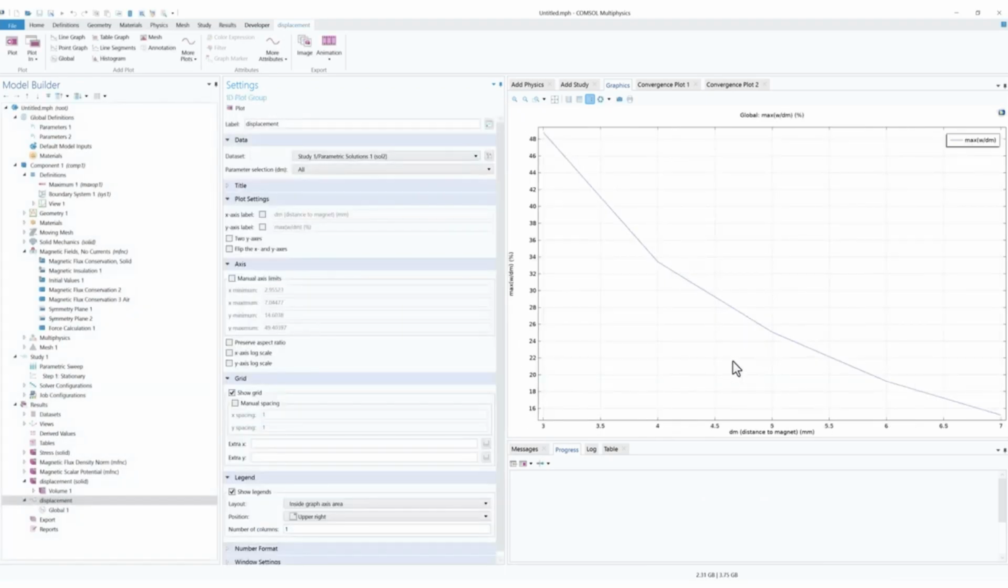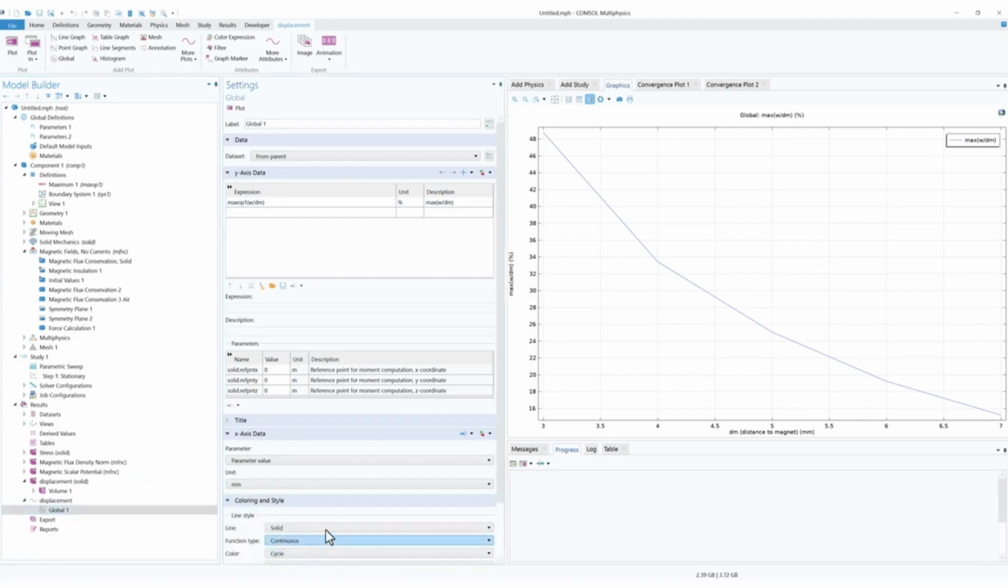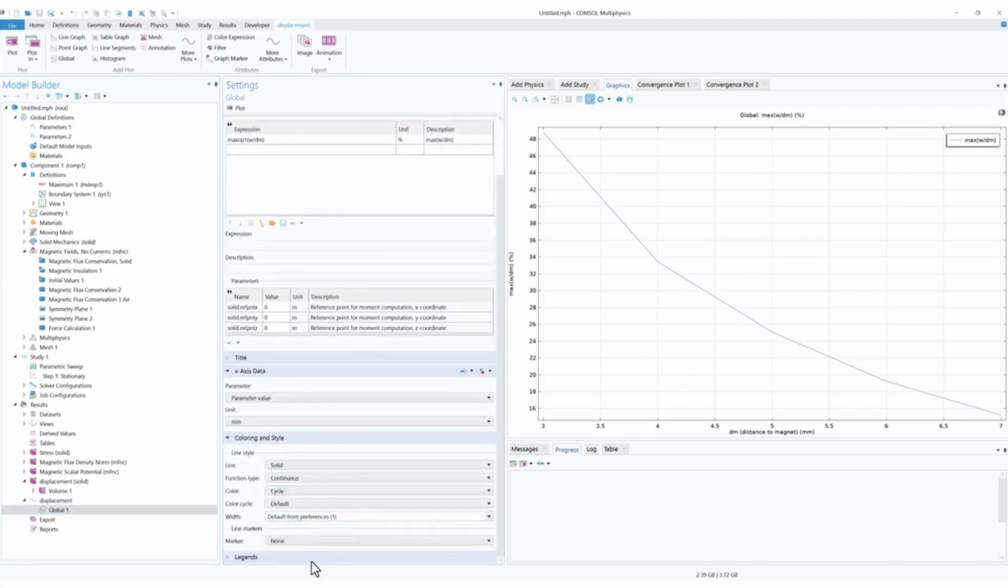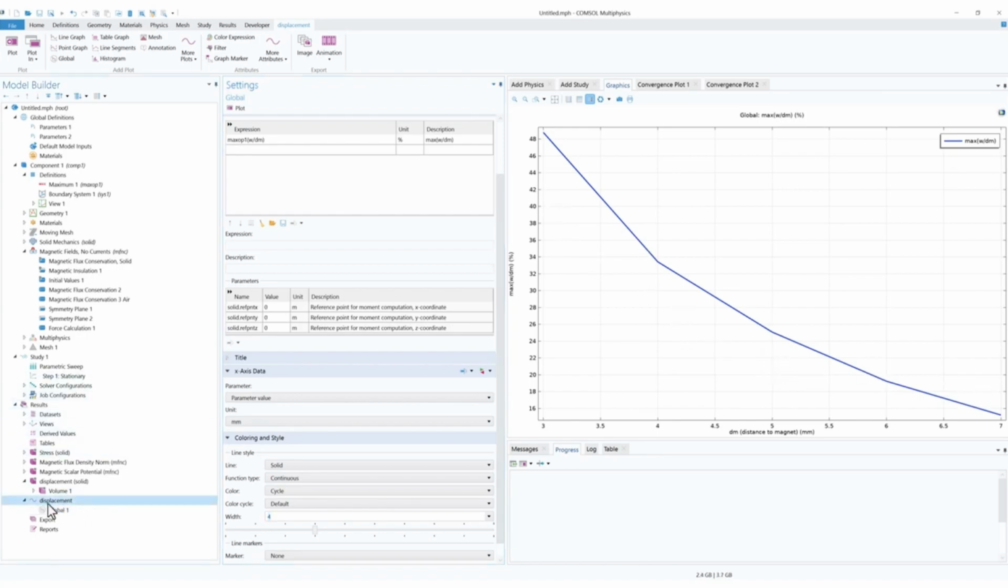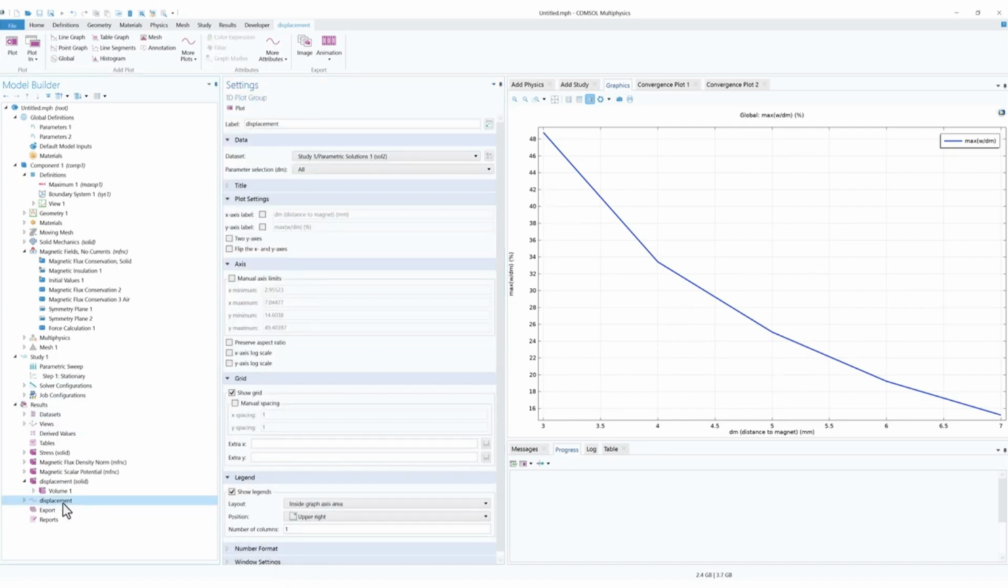So we'll click on plot, and we have this plot here. Now you can always change the levels. So we have the maximum displacement in percentage from the distance from the magnet. So when the distance to the magnet is small, the displacement is high, as you would expect. And of course you can change the style and the style of the line. So in the width, let us change to some higher thickness. So this is basically the displacement graph.